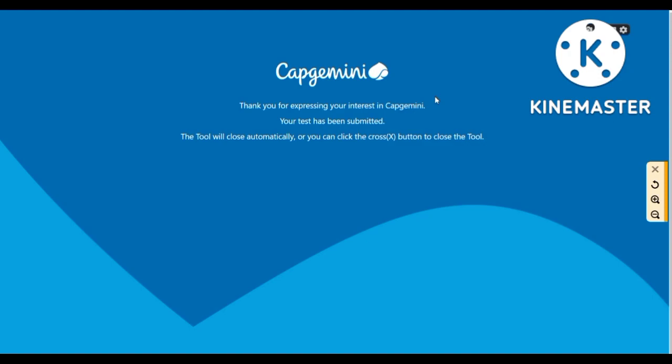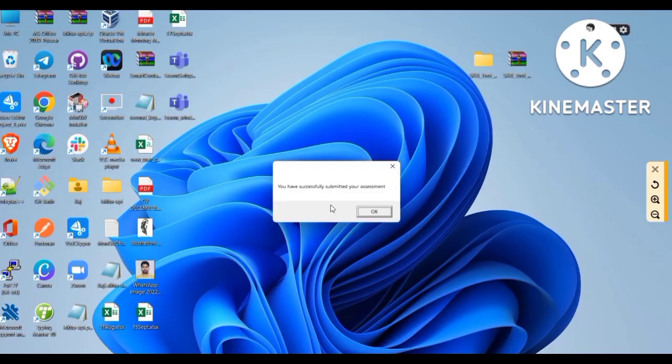The tool will automatically close. Okay. Now you get a message: you have successfully submitted your assessment. So you can click on OK.